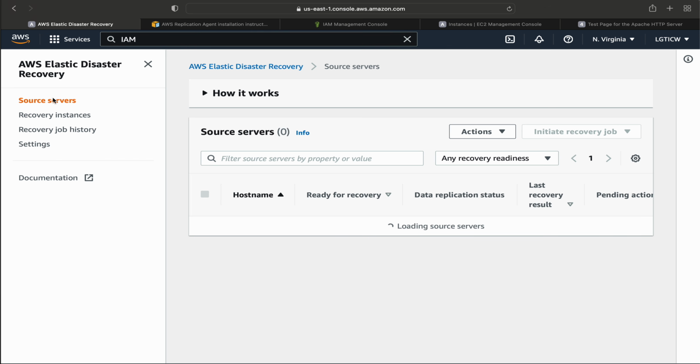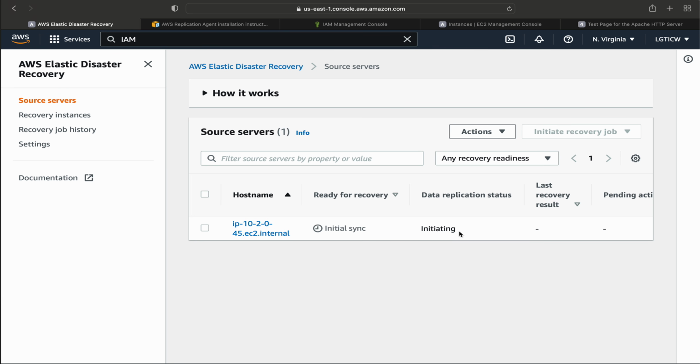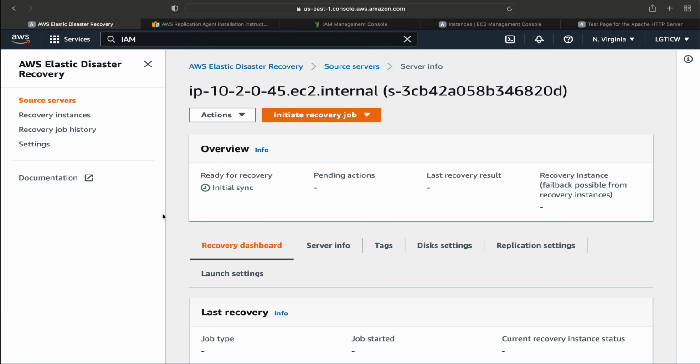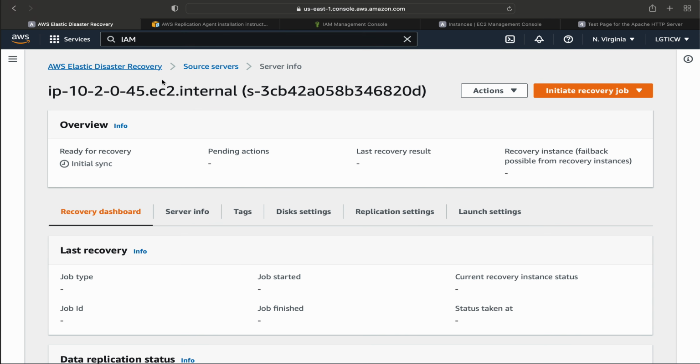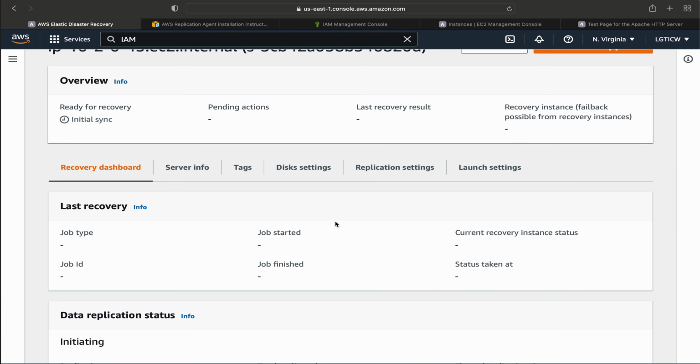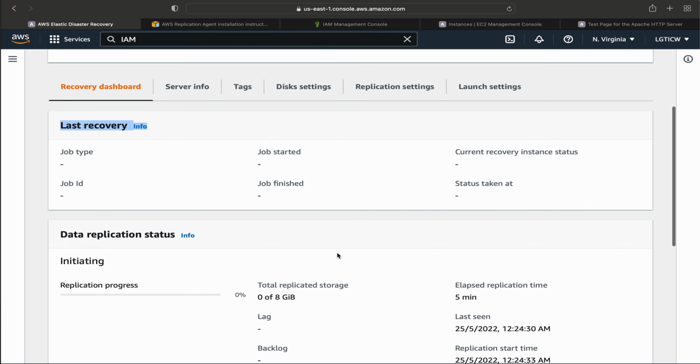Let's go to the source server again. It's still in the initial phase. Let's go inside this particular environment. Let me close it. What all things you are getting over here: recovery dashboard, server information, tags, disk settings, replication settings, and the launch settings. What all are these, right? Since we haven't done any recovery part, that's why there is no job ID, no job status, right?